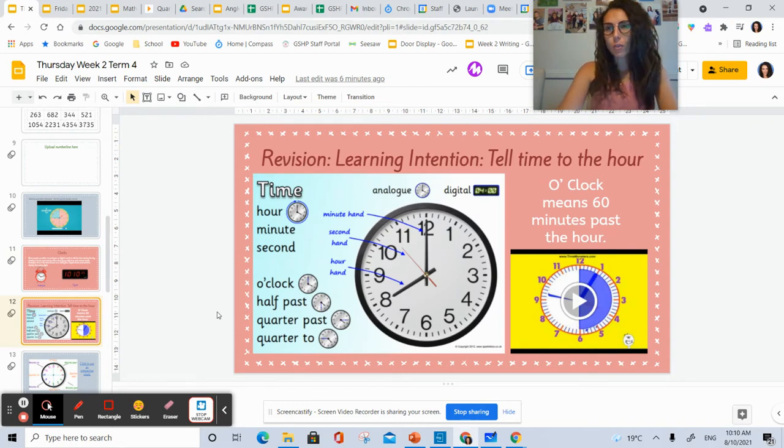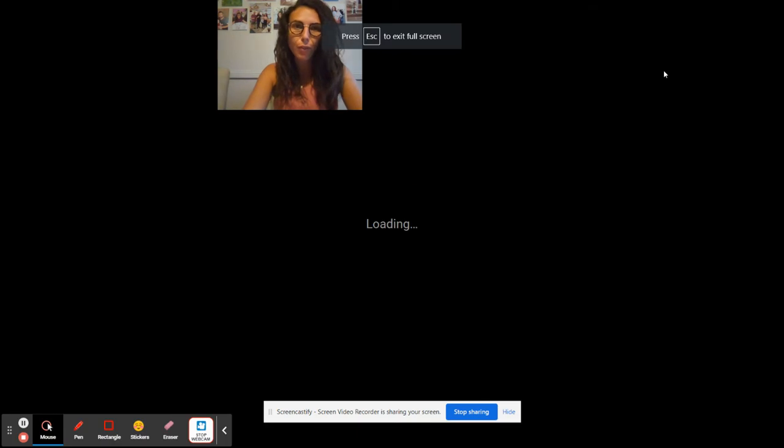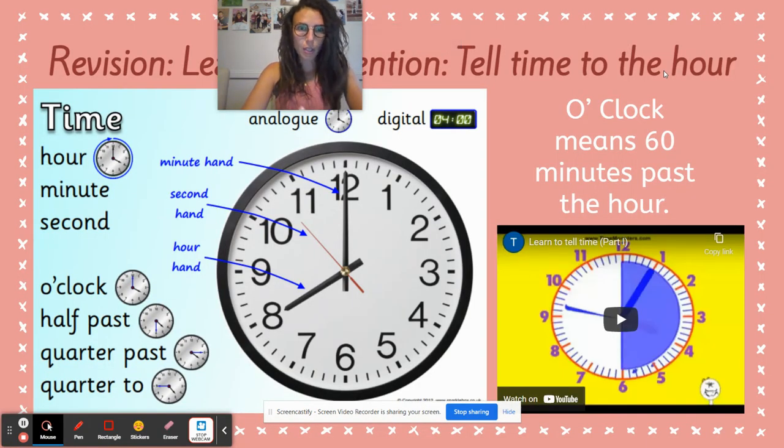Now, just some revision. We have looked at reading a clock before, and there is another video there for you to watch if you're still getting pretty confused with it all. But you just need to remember that you've got your minute hand, which is the long hand over here. You've got your hour hand over here. When the minute hand is pointing to the 12, it's o'clock. When it's pointing to the 3, it's quarter past. The 6 is half past, and the 9 is quarter to. Now, each time that the hand passes through, you're going to add 5 minutes.